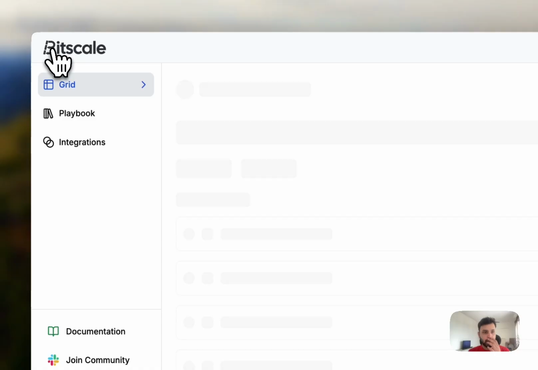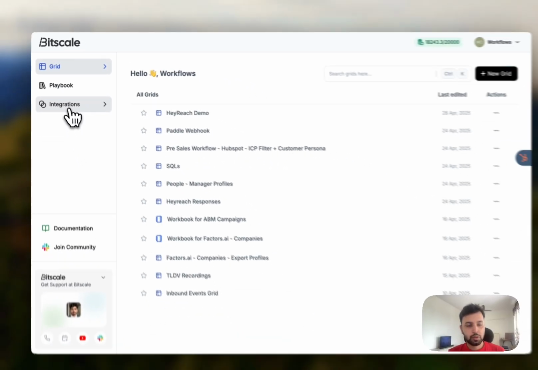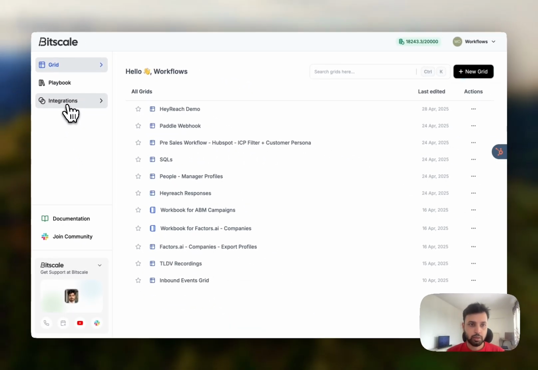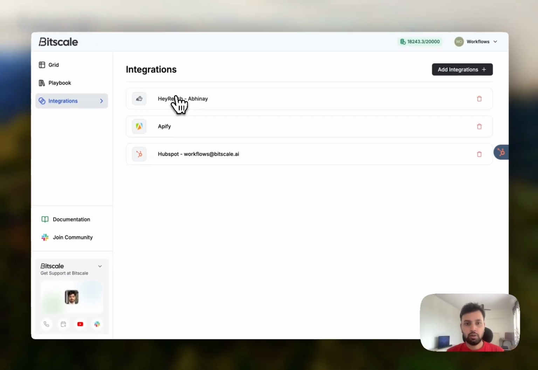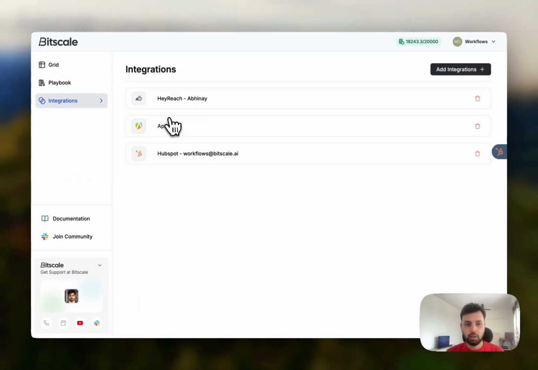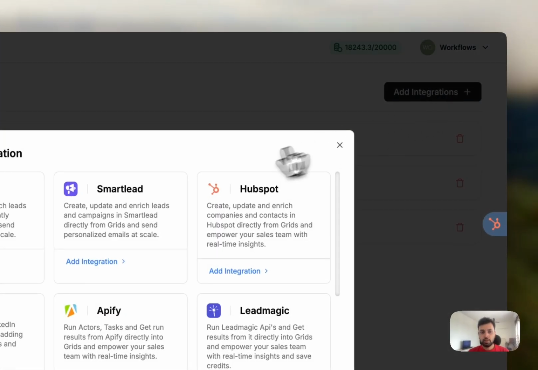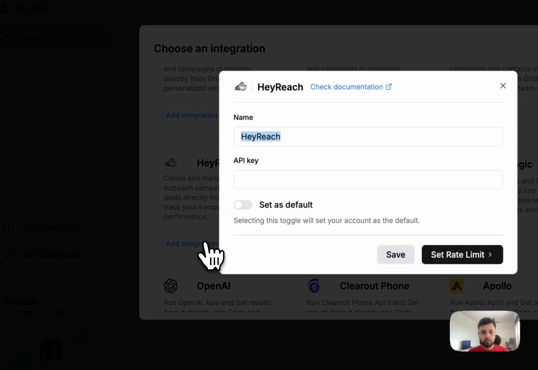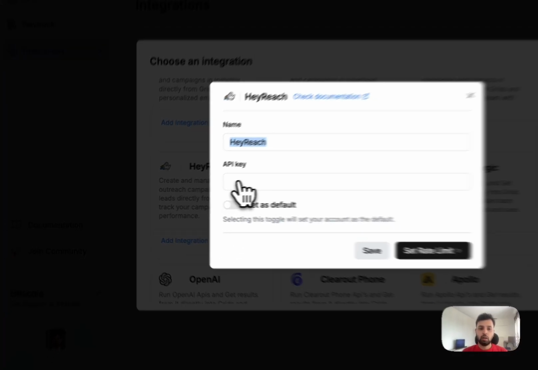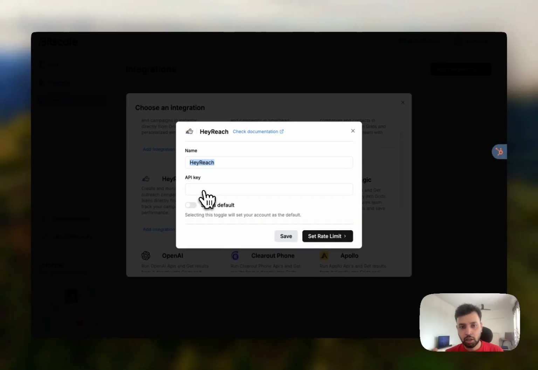But first, before doing that integration, you can access all the integrations like HeyReach and others from this integrations page. You can see that I've already added a HeyReach integration along with a few other integrations. Just clicking on this add integrations, you will see that there is a HeyReach option. Once I click on it, I just need to copy the API key from my HeyReach account and paste it here. I've already done that.